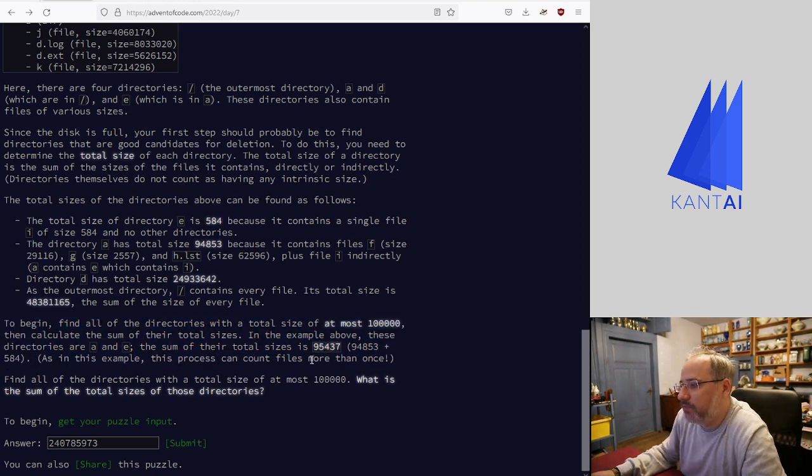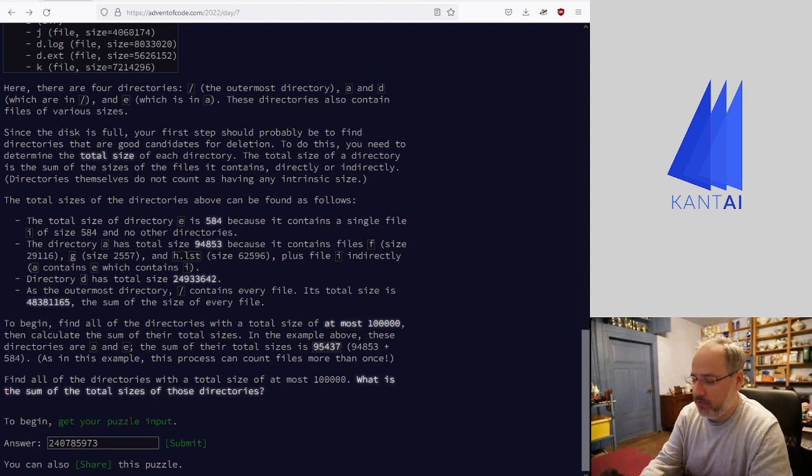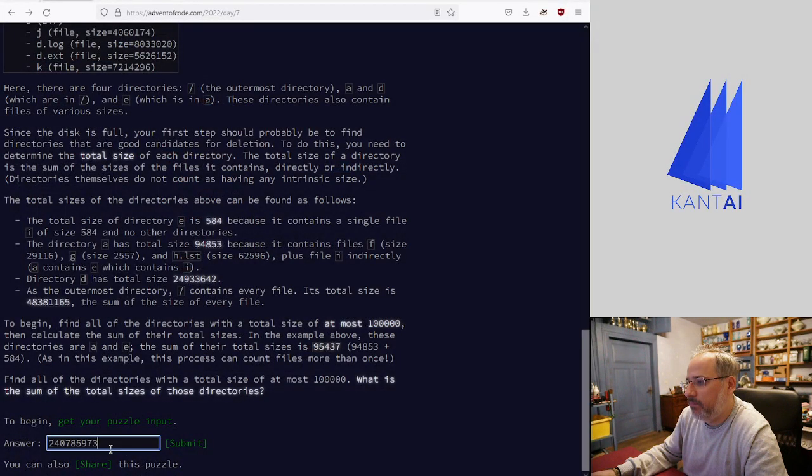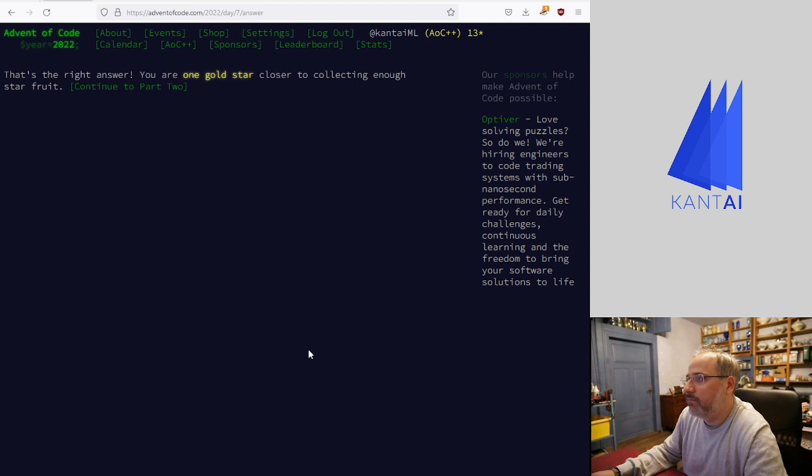Sorry. This was totally wrong, but I was completely looking at the wrong number. This is bad. I hope we will still get some accomplishment. But at least we learned something about understanding English. So total size of small directories 1.2 million something. So just use the input txt, run it, and try again. Submit. Okay, 1 gold star.